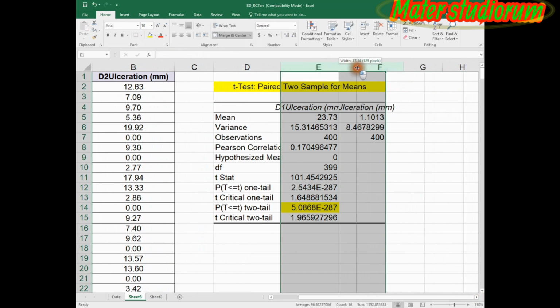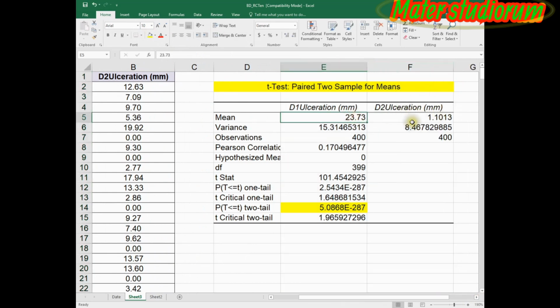D1 is the first diameter of the ulceration, and D2 is the second diameter after the treatment. You can see that from 23 millimeters, in the end, after the treatment, we have only 1 millimeter left on average. So, even looking at these numbers, you can say that there is indeed a difference after administering the treatment.